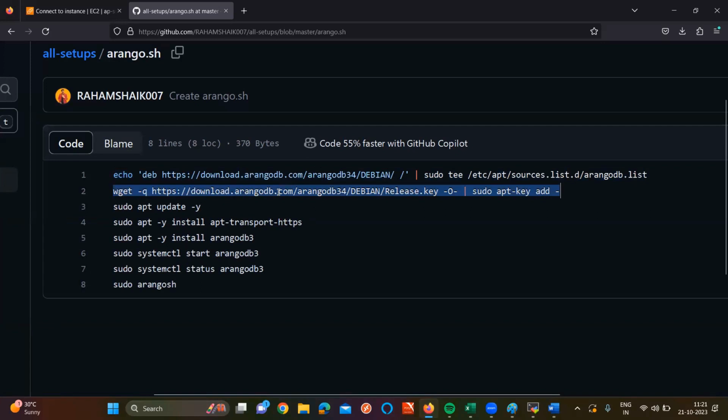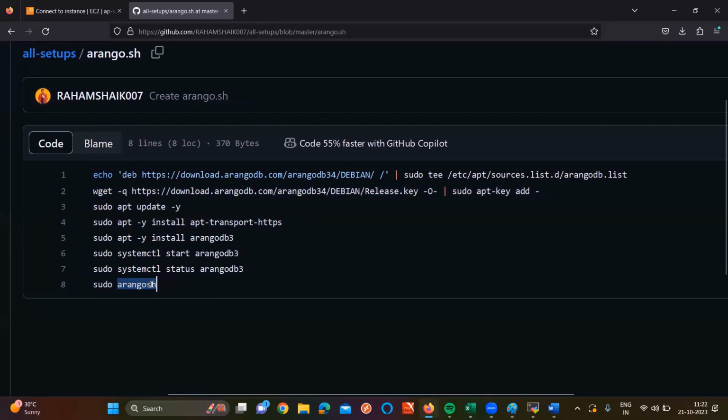Later, we need to download the key. So just give sudo apt update and try to install transport tools. Here I am using the ArangoDB installation. I am starting it and checking the status. And finally, arangosh is a script actually to run the ArangoDB.